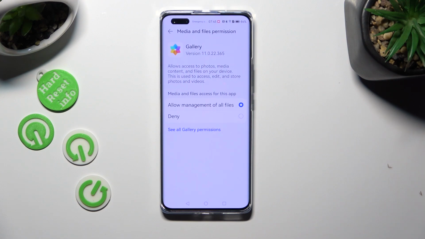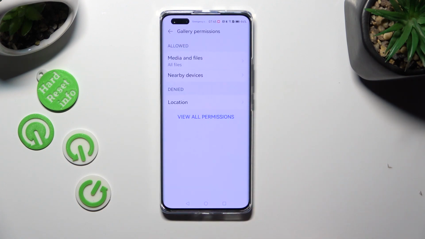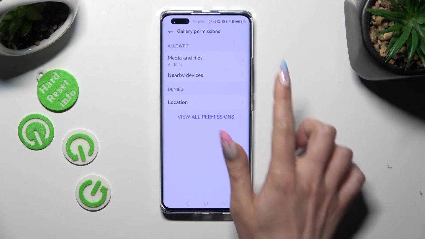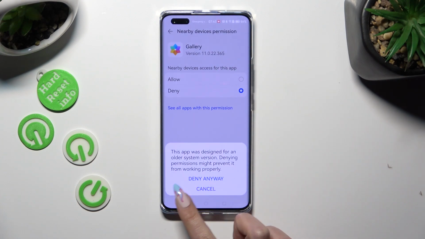Now, instead of tapping on one of those options, click on See All Permissions over here and manage all of them from chosen app from here.